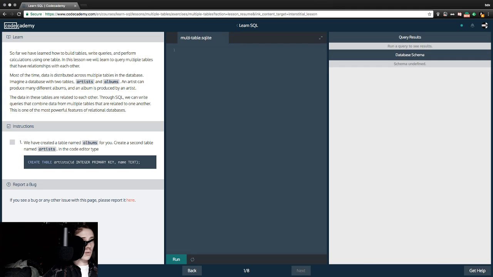Okay, so, one of the most powerful features. Cool. We've created a table named albums for you. Create a second table named artists. In code, type: create table artist, id integer primary key, name text.